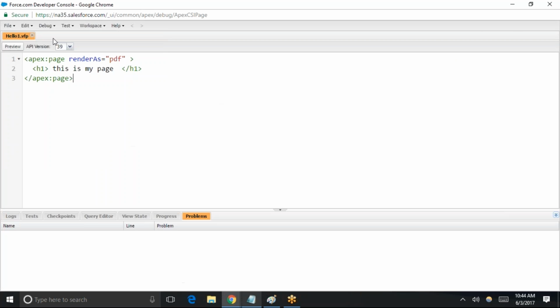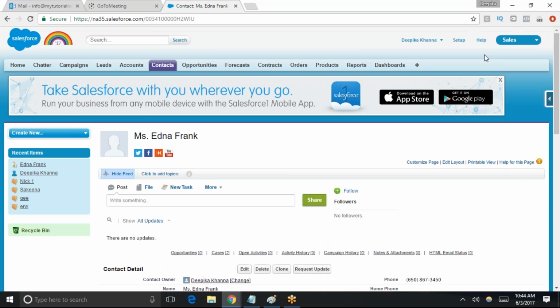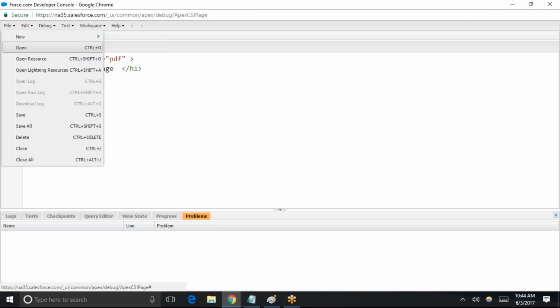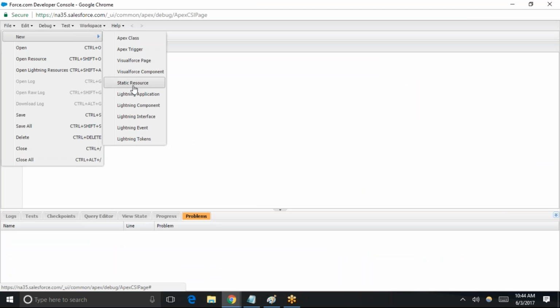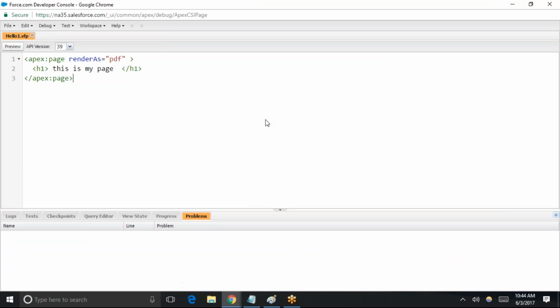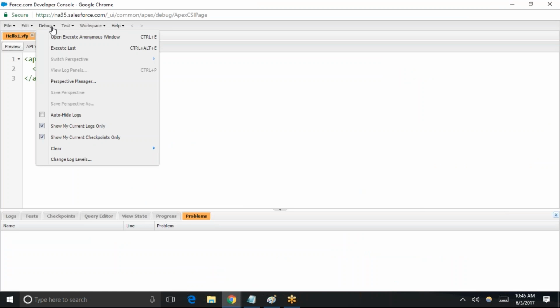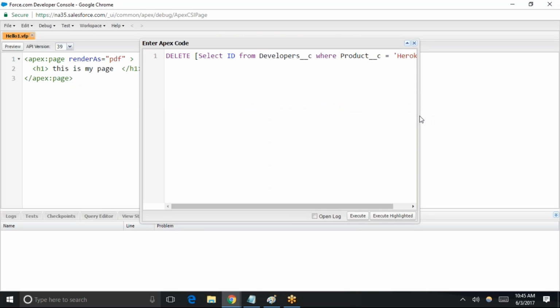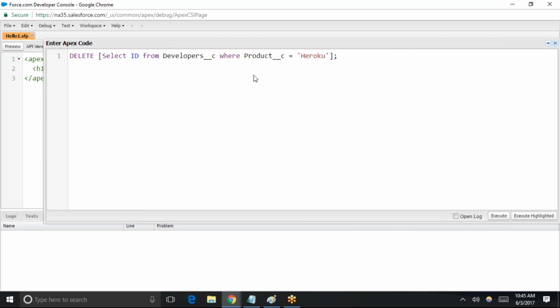So let's go ahead. First thing, this is what the Developer Console is. And how did I come here? I went back to my Developer Edition and clicked on this Developer Console, and it opened up this window. In the window, you can see you can create Apex classes, triggers, Visualforce pages, Lightning components, etc. We're not going to do any of these right now. We're just going to start with this simple thing here.